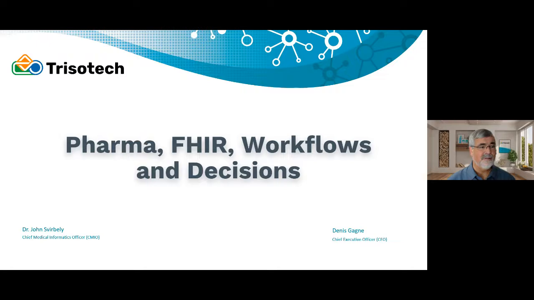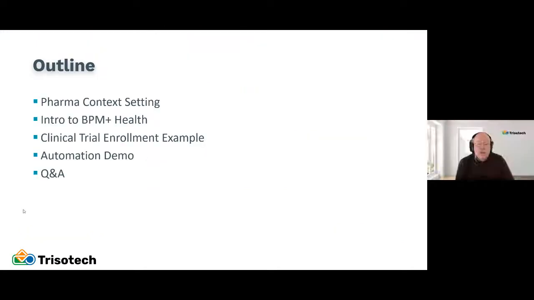To put things as a basic outline of the talk, we'll be first setting briefly a context about the pharmaceutical industry. Then Denny will be talking about BPM Plus Health and the standard software that they manage. I'll come back with talking about the example, which will be clinical trial enrollment. Denny will then come back with a demonstration of process automation, and at the end, we'll wrap it up with some questions and answers.